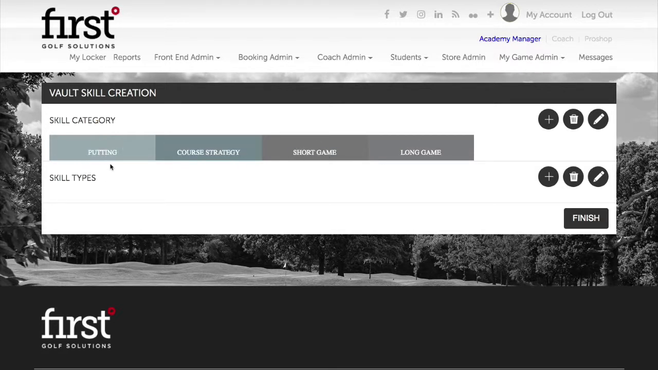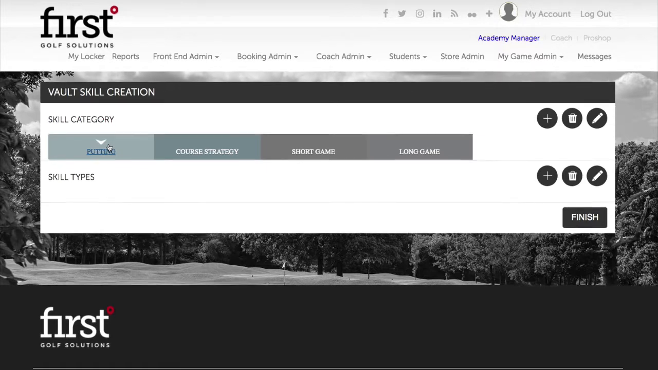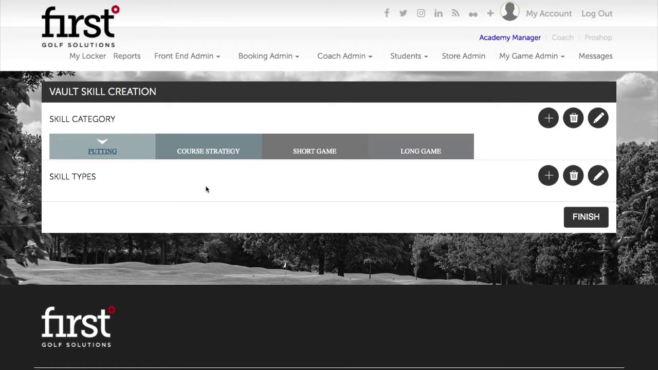Now I want to add skill types within those categories. So I'm going to start by choosing putting. We've selected the section putting, so we can see that the arrow is now visible under putting. So I'm now going to add some skill types that I want to feature within putting that I might add video content to. And I want to tag those videos to those skill types.